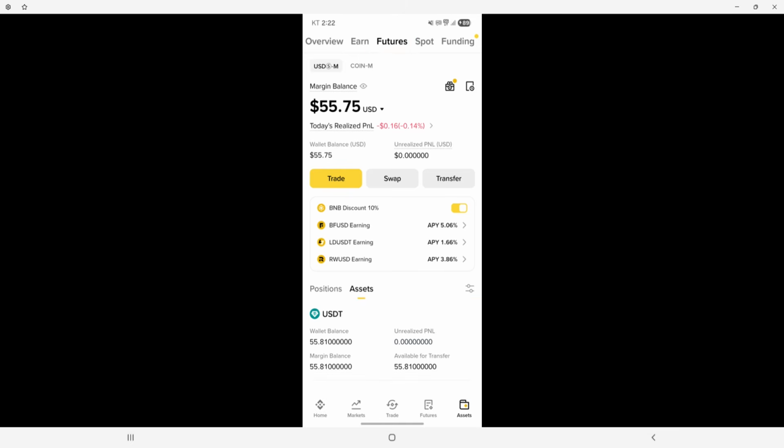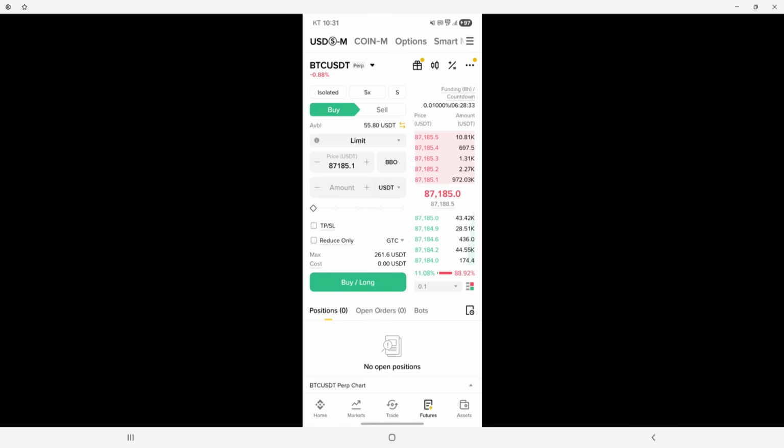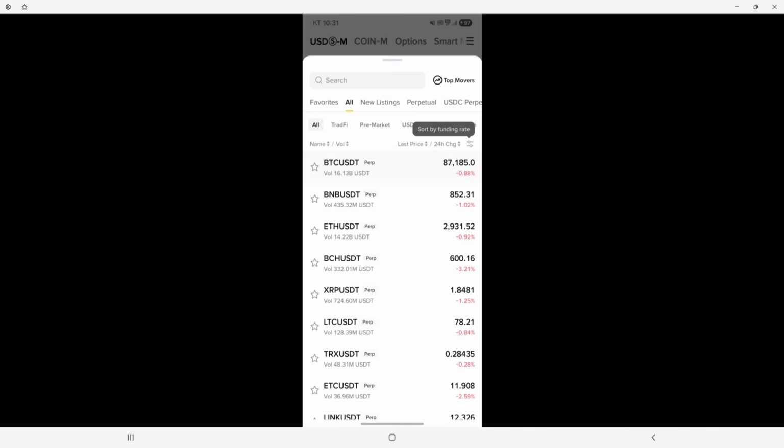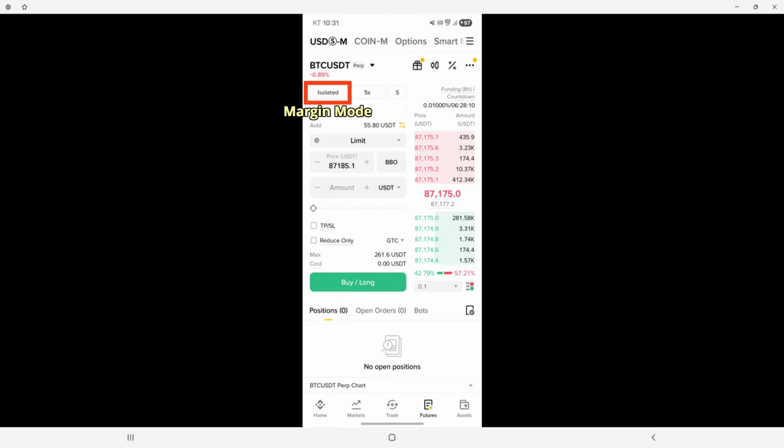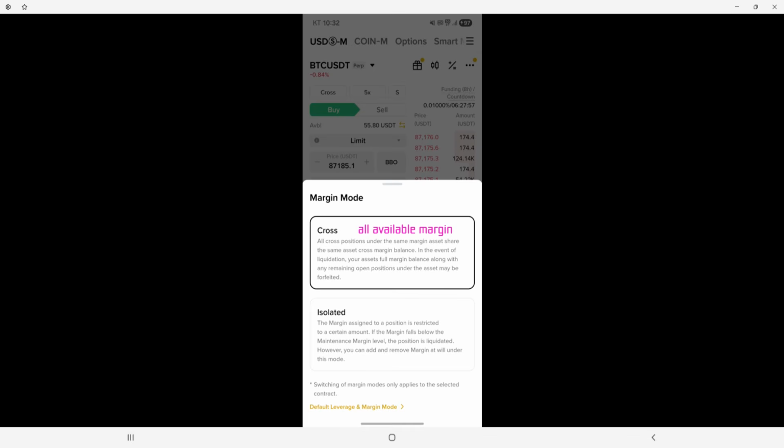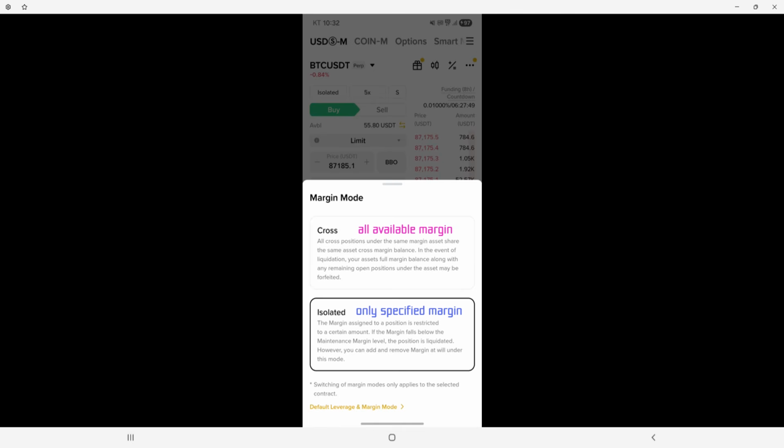Now, to start futures trading, tap the Futures button at the bottom right. Then you will move to the futures trading screen. First, tap the Coin button at the top left, and you can select the coin you want to trade. Tap this button below to set the margin mode. Cross means opening a position using all available margin. And Isolated means opening a position using only part of the margin. For beginners, it is recommended to trade using the relatively safe isolated mode.